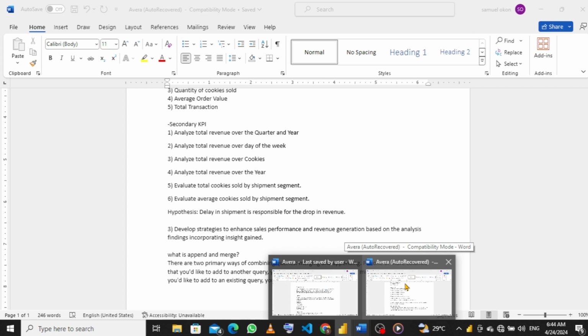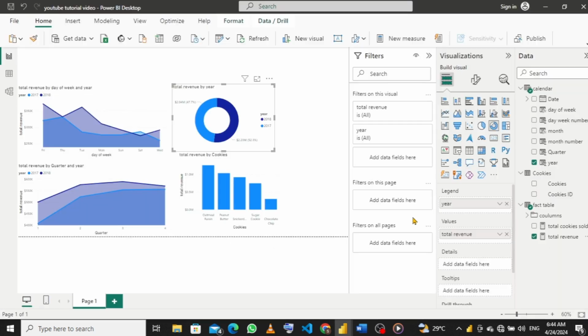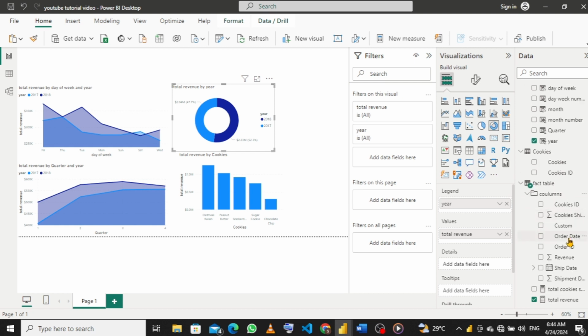Total cookies shipped by shipment segment. Evaluate total cookies shipped by total cookies sold. We calculated our total cookies sold, and our shipment segment we still find in our fact table. These are shipment segments. I think we've done that. Oh, we've not actually.